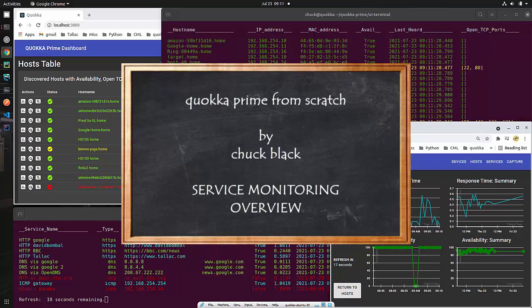We're doing quokka-prime from scratch, and we begin today with our lessons on service monitoring. There will be a few lessons. This first one is an overview where we look at the code from quokka-prime, and we're going to move it over into our quokka-prime from scratch area.